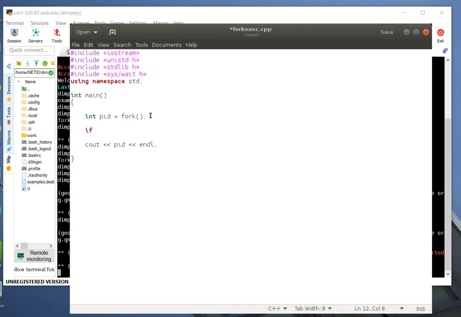And so I can say if the PID is equal to 0, then I know I'm in the child, and I can do child things. And so for the child, let's just have the child go to sleep. We'll say sleep 3. So we'll have the child sleep for 3 seconds. And then we'll have the child awake, and he will print out child awakes.